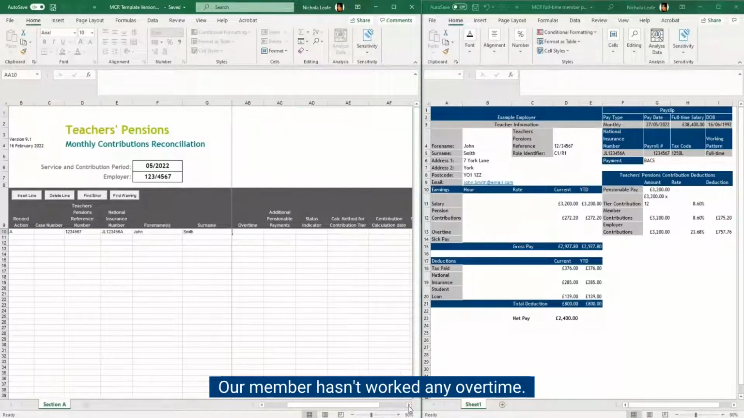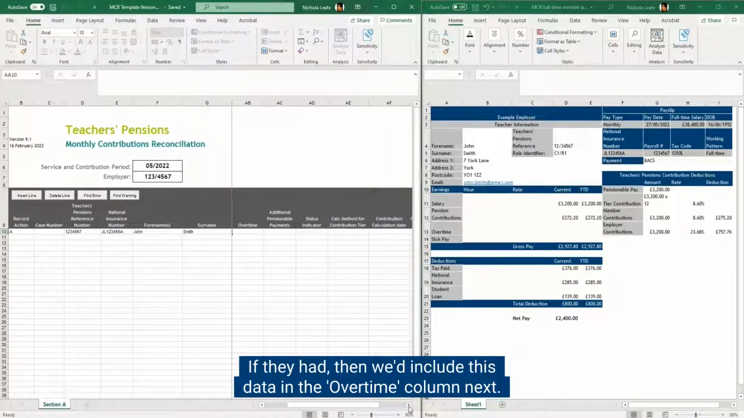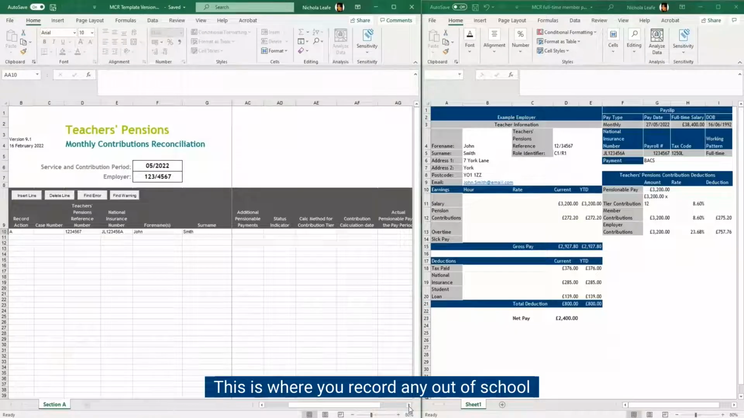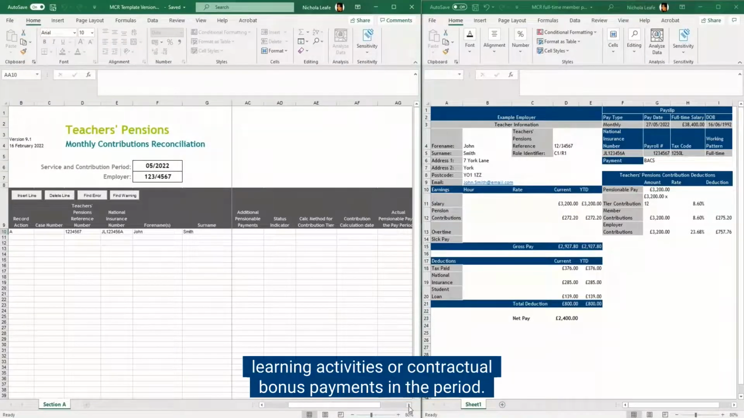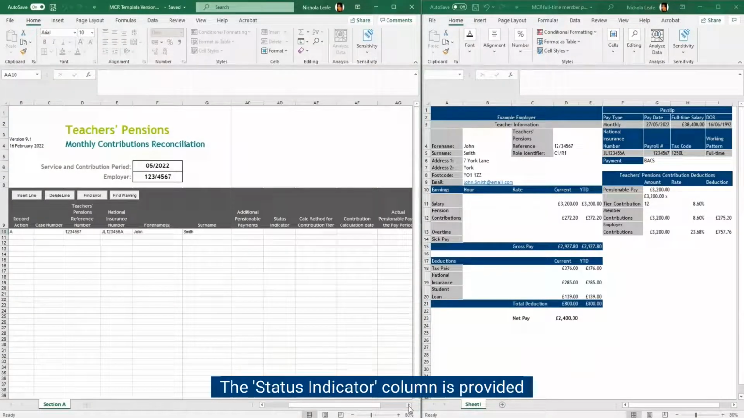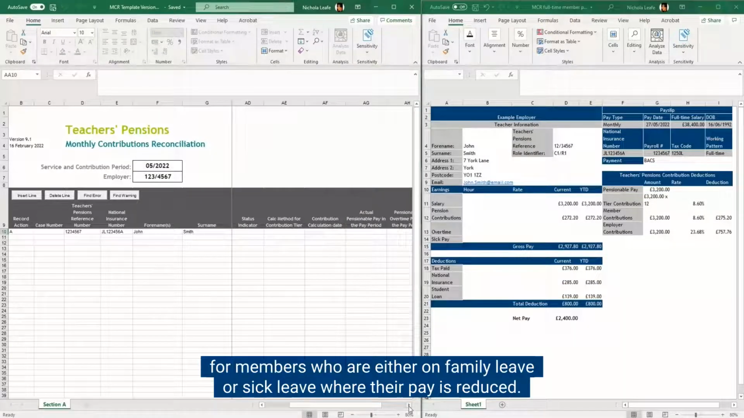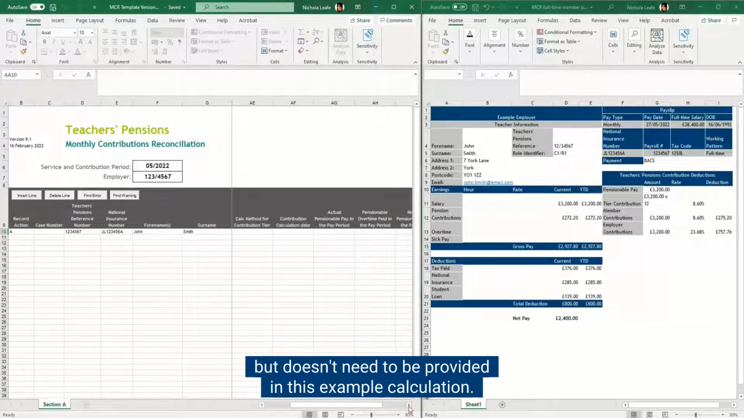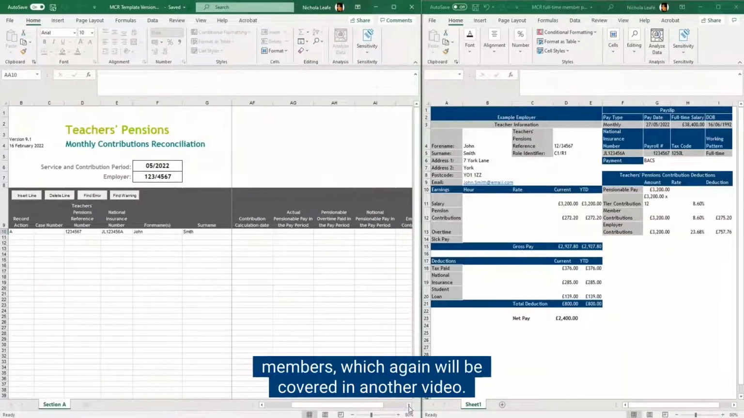Our member hasn't worked any overtime, but if they had, then we'd include this data in the overtime column next. The same would apply for additional pensionable payments. This is where you record any out-of-school learning activities or contractual bonus payments in the period. The status indicator column is provided for members who are either on family leave or sick leave where their pay is reduced. The calc method for contribution tier will be discussed in one of our further videos but doesn't need to be provided in this example.